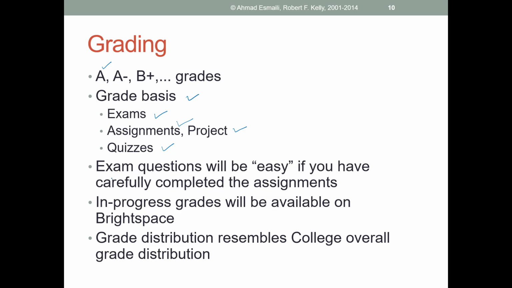Now, if you're thinking about the difficulty of the exams, let me give you a hint. Exam questions will be easy, but only easy if you have carefully completed the assignments. So if you are following my lectures, going over the lecture notes, doing all the Are We on Track exercises, and successfully completing all the assignments, then there's no reason why you will not do well in the course.